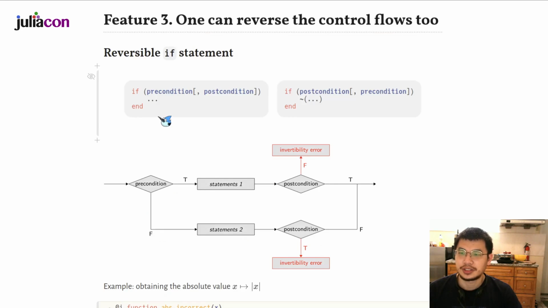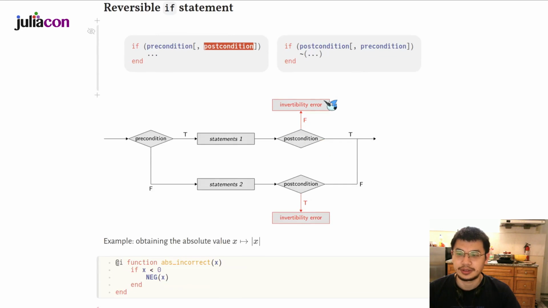The third feature is that one can write reversible control flows. For example, here is a reversible if statement. There are two conditions in a reversible if statement, the precondition and postcondition. Its inverse is exchanging precondition and postcondition, and inverting its statement. In the forward computing, the program only checks the precondition and enters a specific branch.